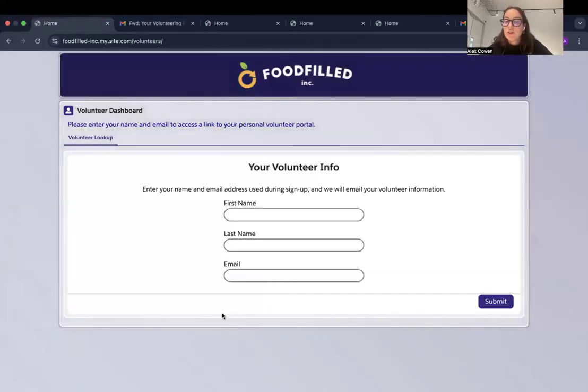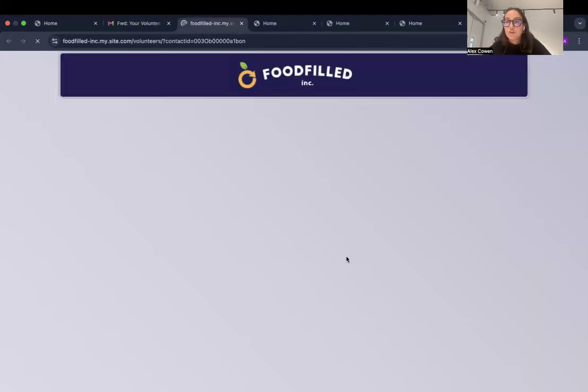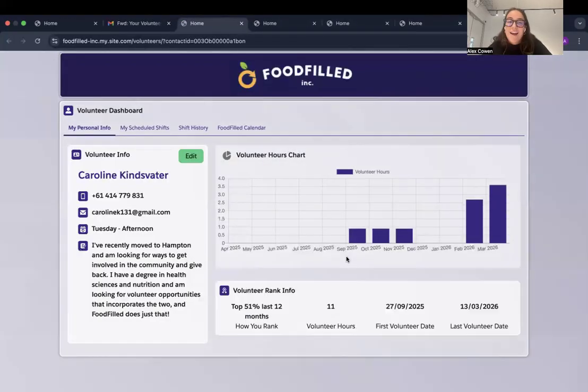Just to note, you need to use your Food Field email, the one that you used to sign up. If it's not the same email, you will not get an email forwarded to your address. So once you go into your email, you're just going to click on this hyperlink. You're going to open up that email, click on the hyperlink, and it'll take you to your portal. Which is very cool. I recommend bookmarking it. It's just easier than having to go back through your emails, but whatever works for you.